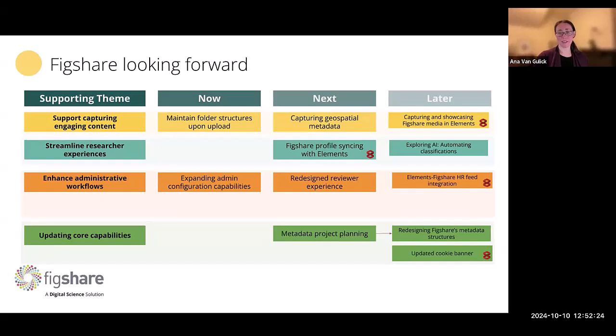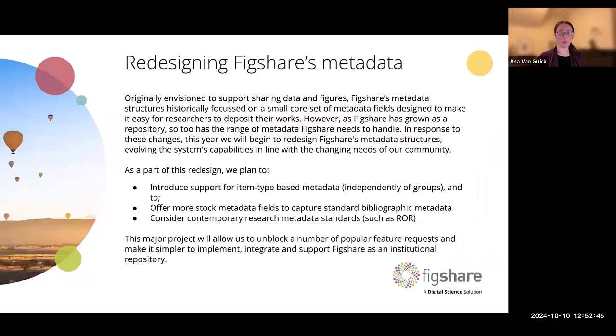And one thing that you'll see here on the next is geospatial metadata, which is something we've been working particularly closely with the USDA on, because we know it's something their user community really relies on for data sets, and is also something the US federal community relies on. So this will be part of a larger metadata rescoping project that we're currently embarking on at Figshare.